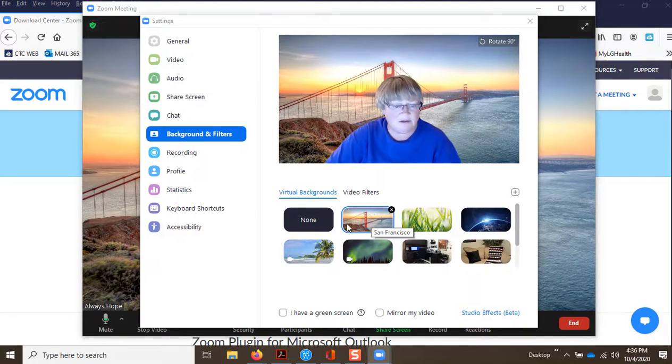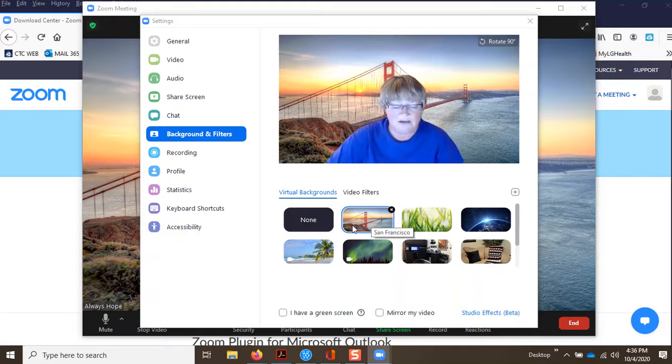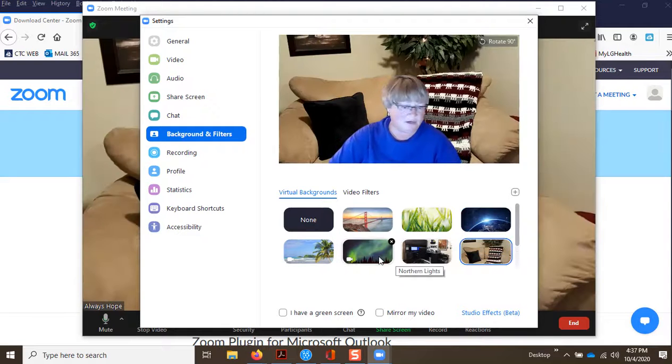So now here's the picture I'm in. If I move my head around, you can see that if I'm too fast, it tends to kind of have a trail. Without this, when you use a green screen, if you wouldn't have downloaded that, you couldn't move your head this fast. It would have a large trail. So I really recommend downloading that package. And then you can go ahead and pick your different backgrounds.